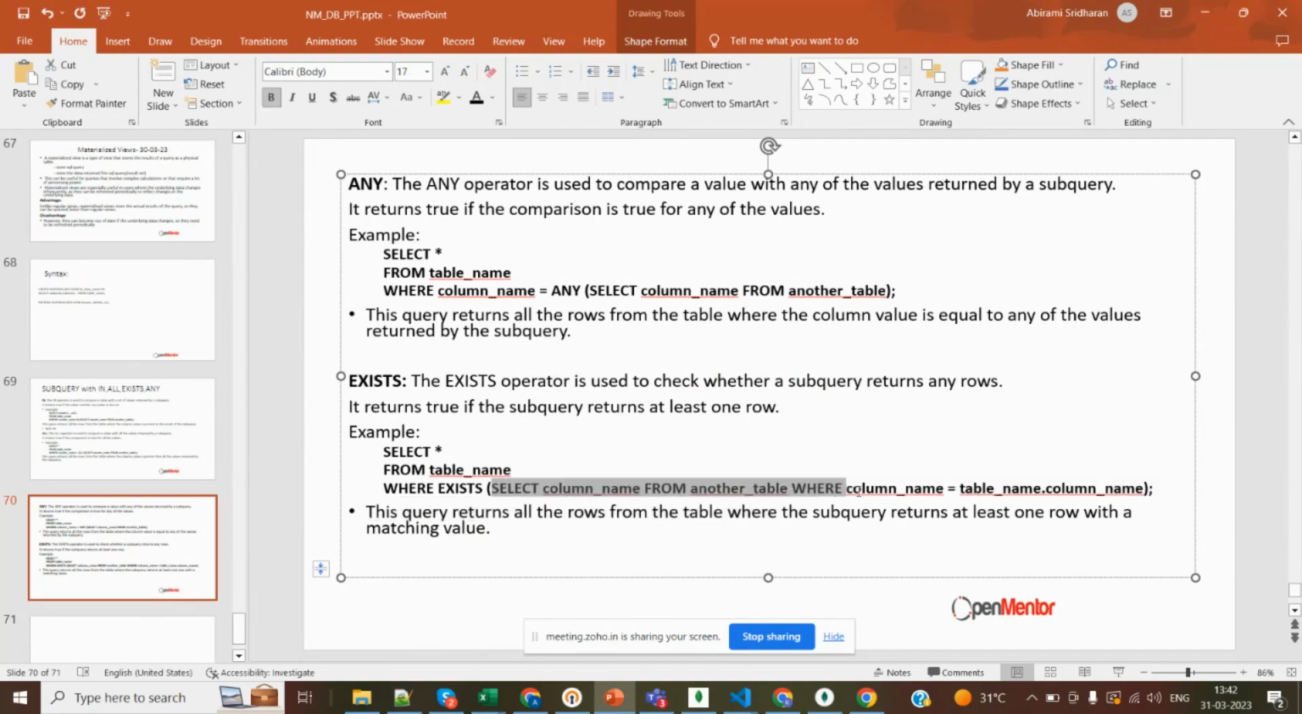It will check whether this subquery is returning any row or not, whether that particular thing exists or not. That's all. Please try to understand the difference between these things. ANY works with respect to the value, but EXISTS works with respect to the condition, whether it is returning at least one row or not, whether it exists or not. So that is the difference.